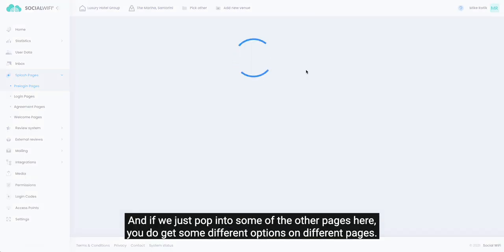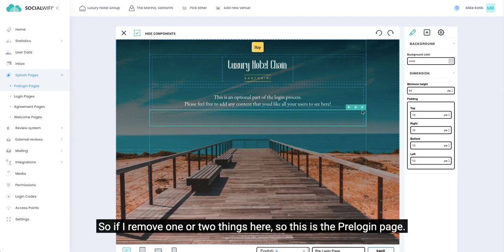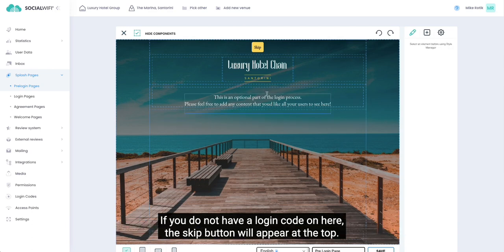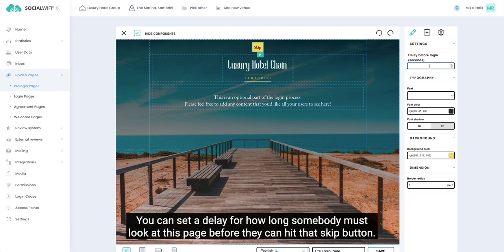And if we just pop into some of the other pages here, you do get some different options on different pages. So if I remove one or two things here, so this is the pre-login page. If you do not have a login code on here, the skip button will appear at the top. If you click on that, again, more options on the right hand side. You can set a delay for how long somebody must look at this page before they can hit that skip button.